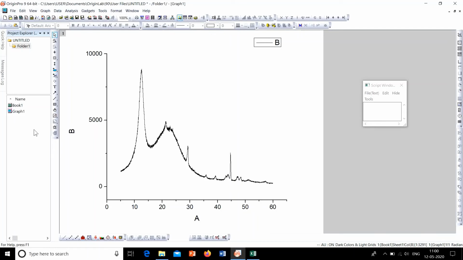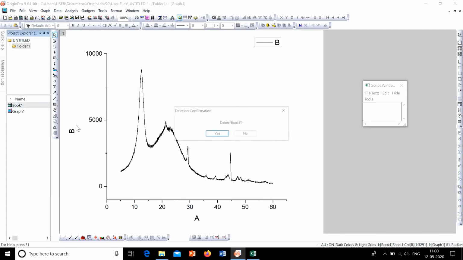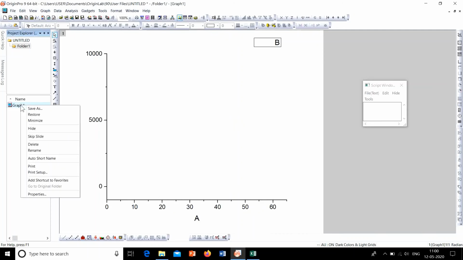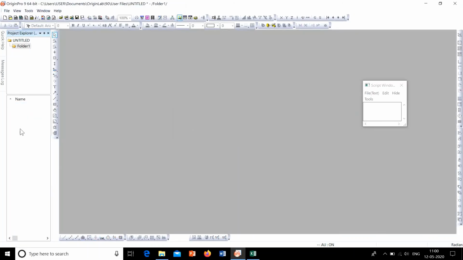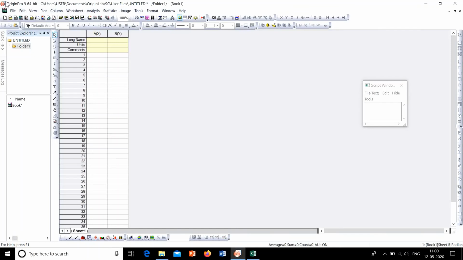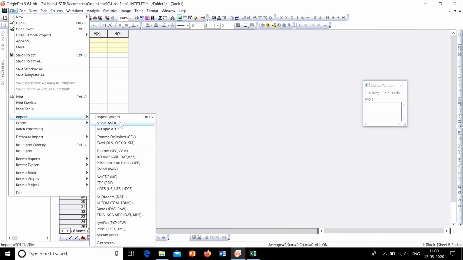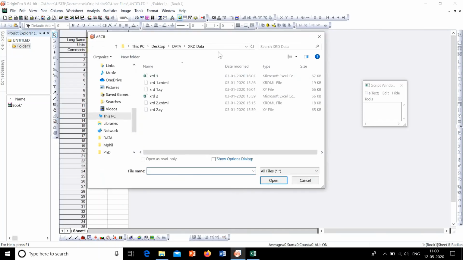Now let's see one more. Let's see how to import text data. Text data also you can do by copy paste method, or let's see if it is working to import. So create a new workbook. Alright, then go to file, go to import, go to single ASCII.